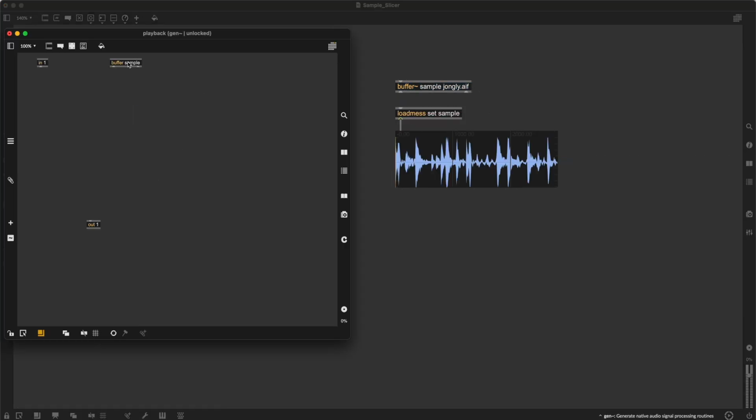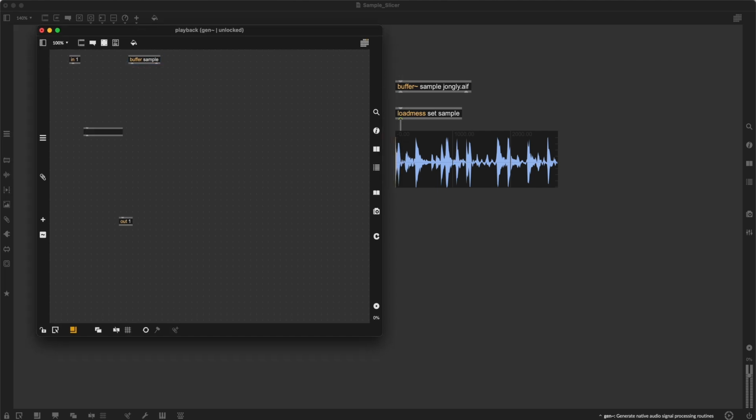Okay. So now I want to play the sample at its original speed. So we can use the peek object to do this. So with the peek object, we can play the contents of buffers. So I have to specify which buffer I want to play. So it is the sample buffer. And I have to specify how we're playing it. So with this one, I want to use the index phase and I want to use linear interpolation.